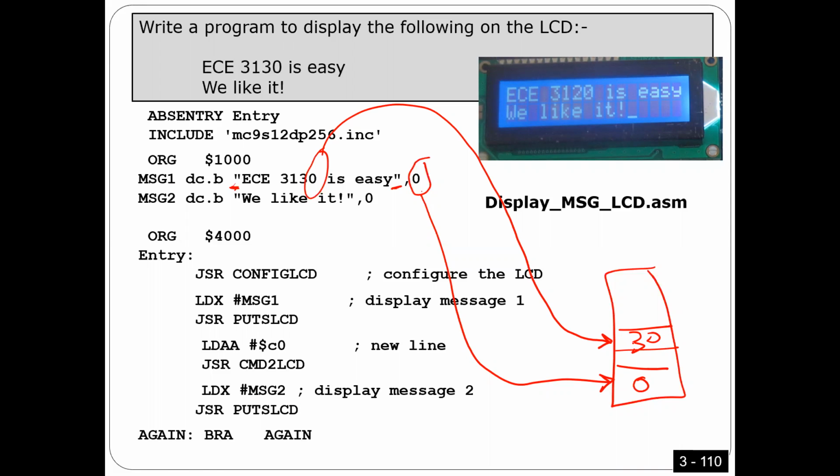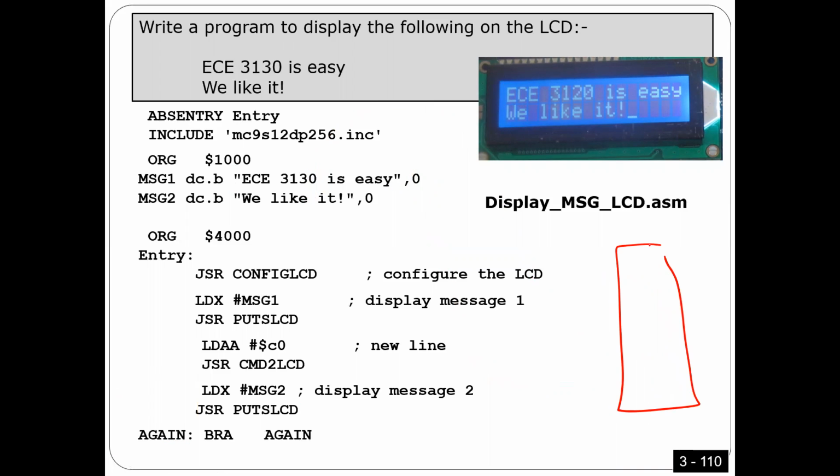Anyway, okay. So what I'm saying is the following, guys. Number 1, you have to create an array. This array should have the ASCII codes for the characters, and at the end you have to put 0. Okay, this is number 1. So this is the message I want to display.